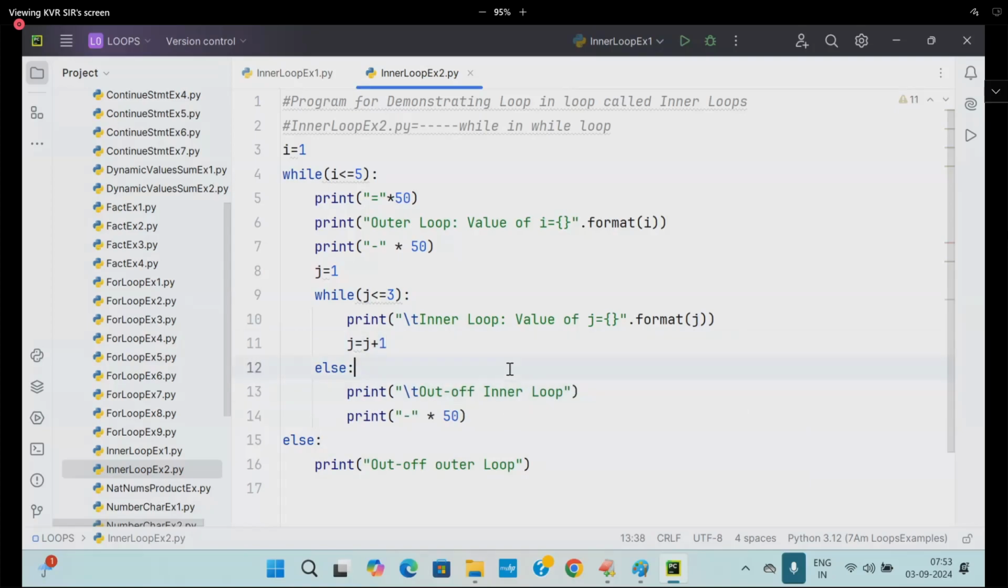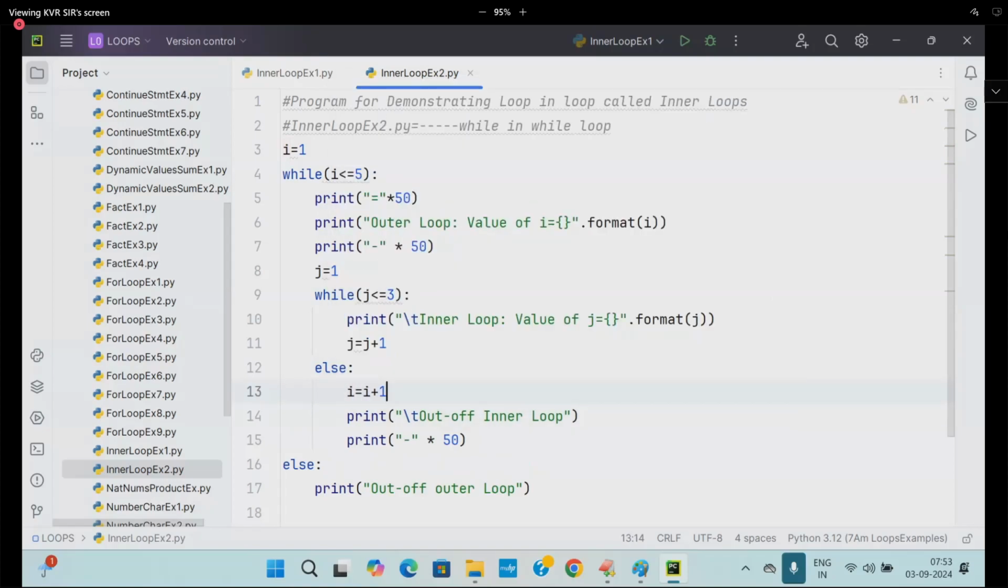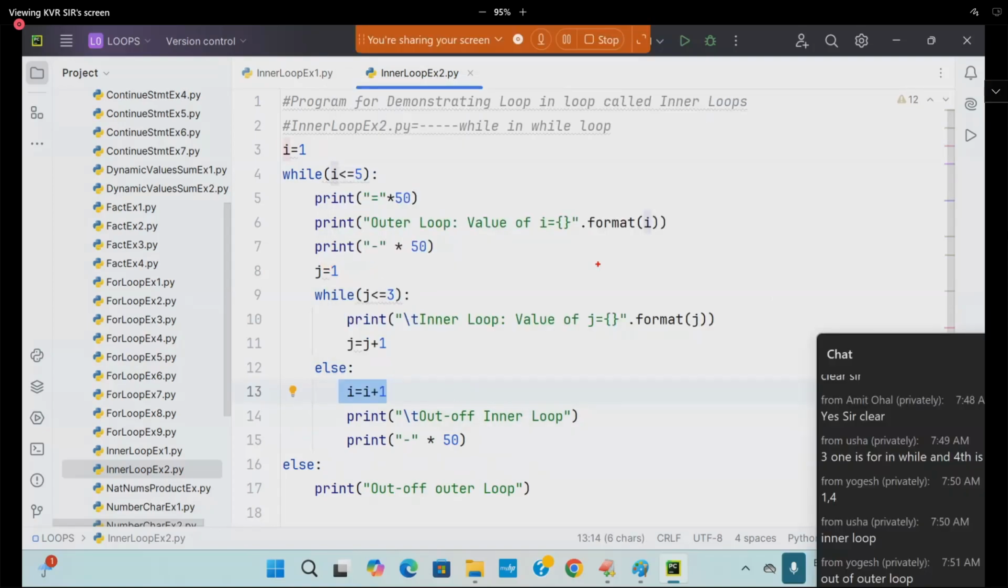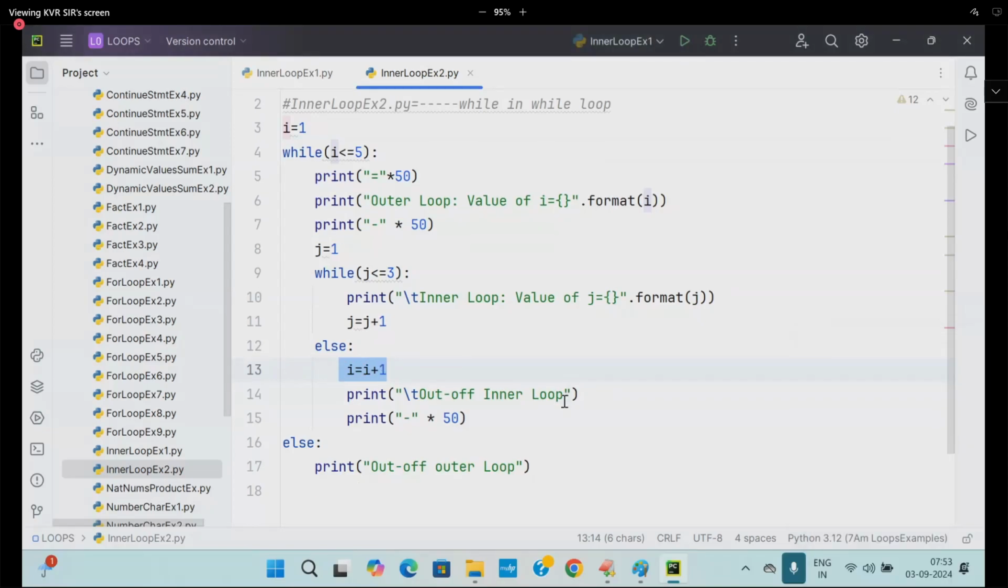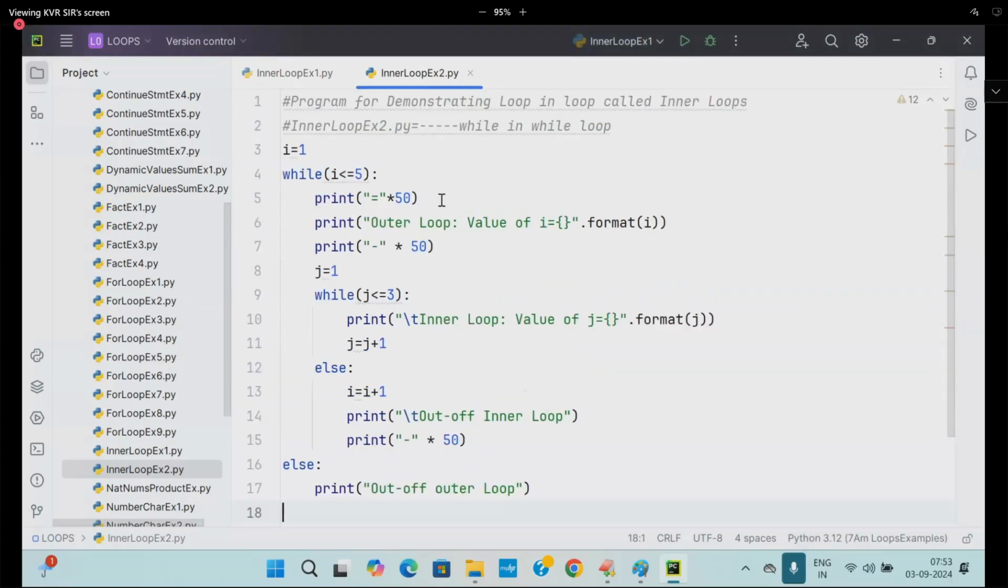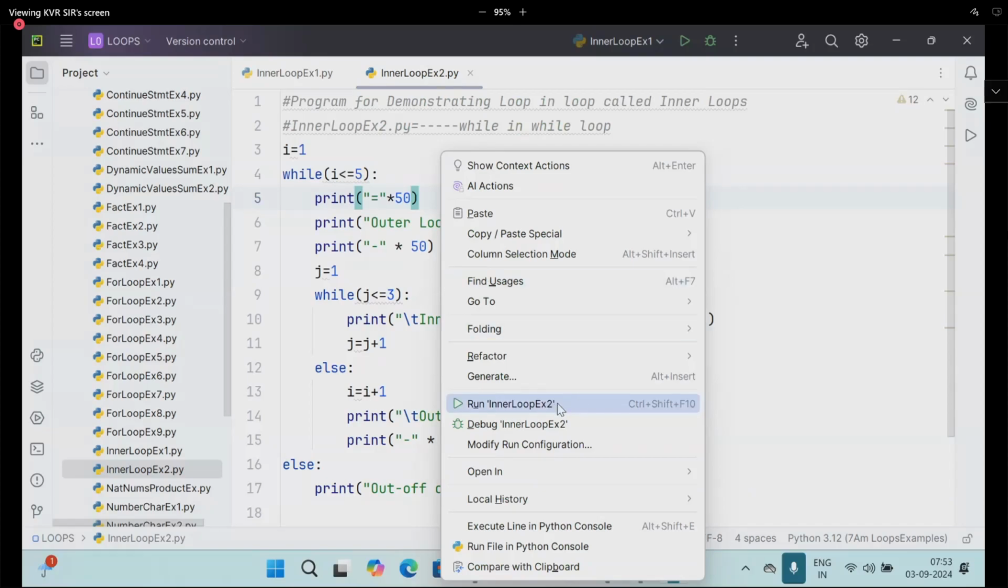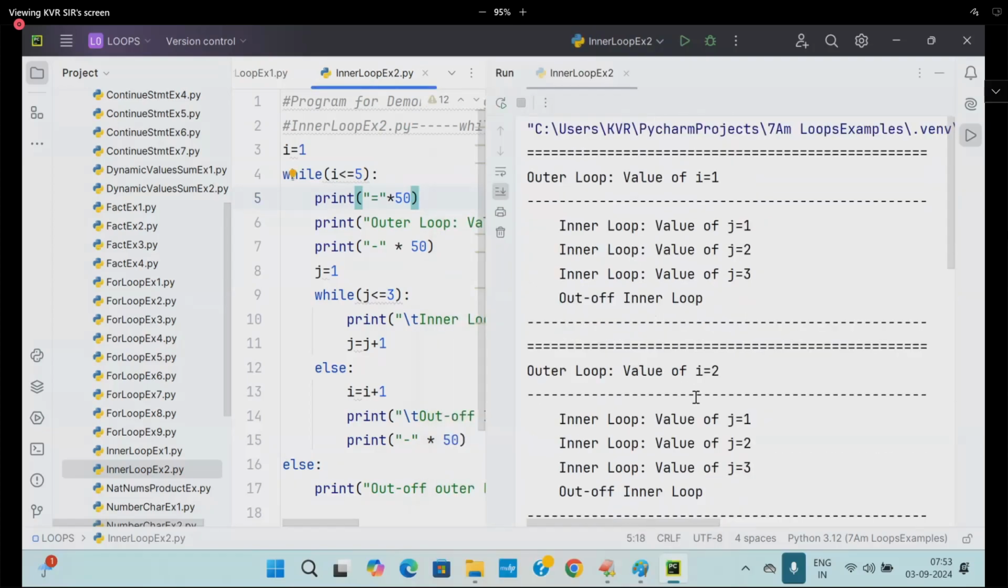And before this, I need to increment I plus 1. You can write I is equal to I plus 1 even here also. The moment after printing I can write I is equal to I plus 1. There also you can write it. No need to write it under the else part only. Students need to take care. The same output will be coming here also.